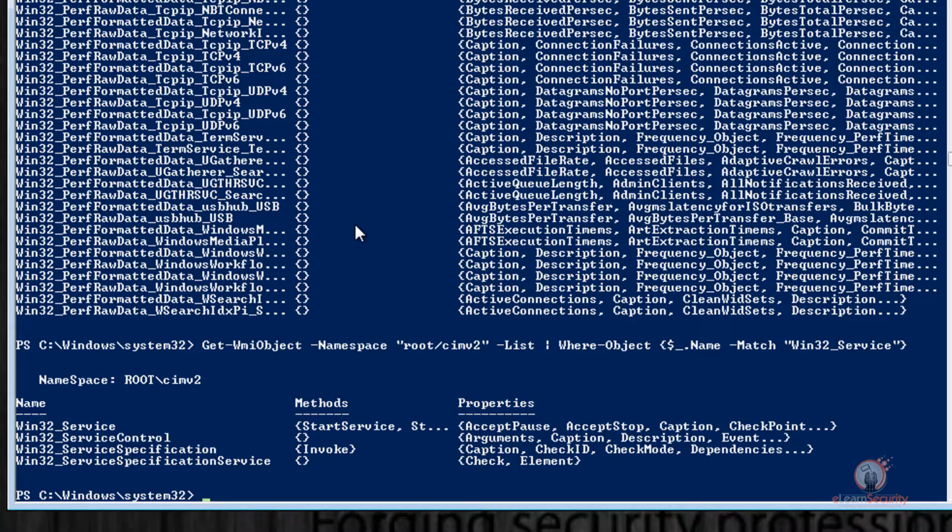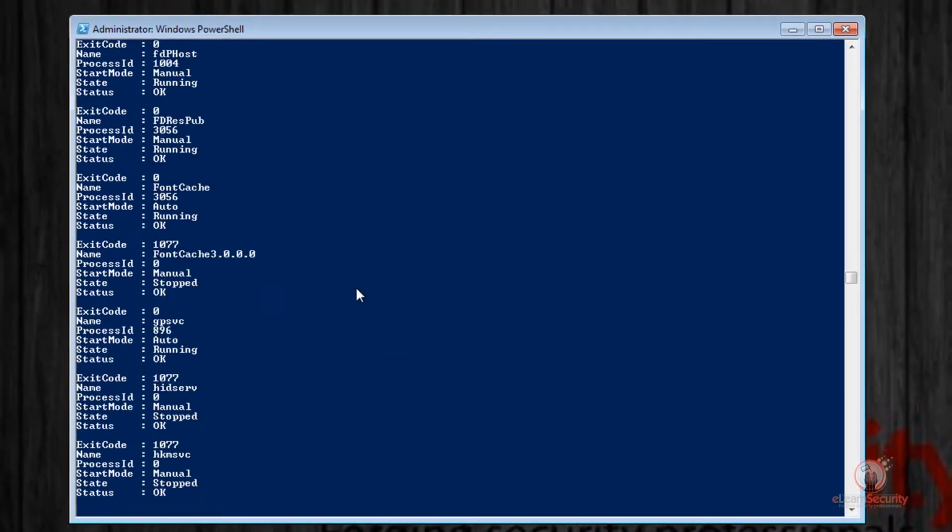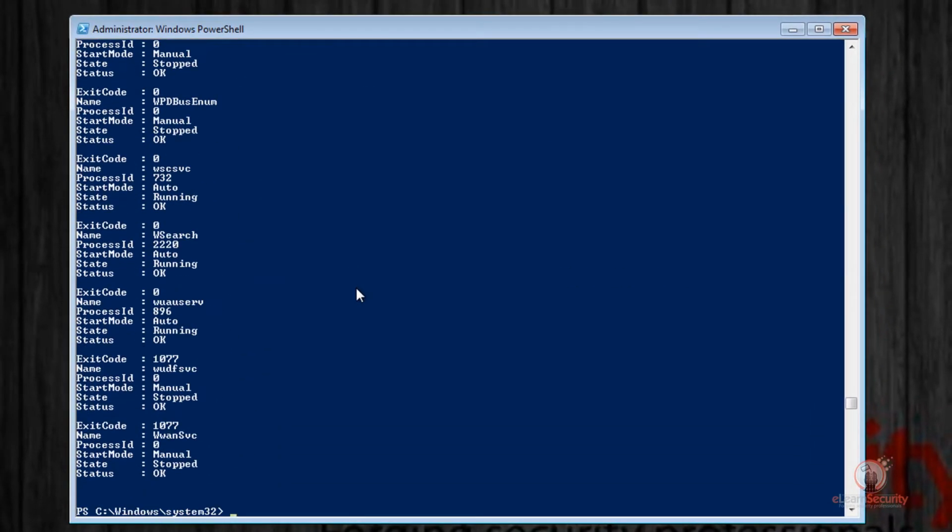So far, we can see how we can search for and get information about WMI namespaces and classes using various PowerShell cmdlets and filters. If we want to get information about a specific class, the Win32_Service class for instance, we can use the Get-WmiObject cmdlet and the -Class parameter as follows. We can see the Win32_Service class returns a list of all services configured on the system.